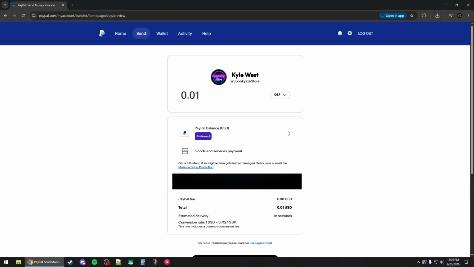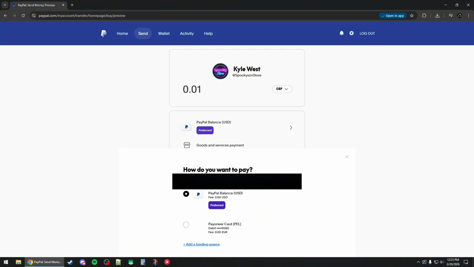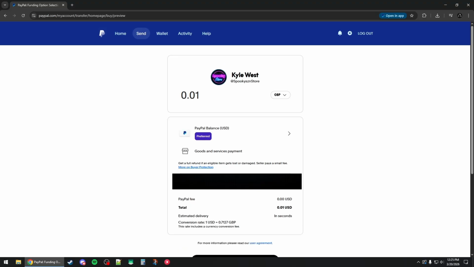And from this page here, you should be able to switch the payment type where it says goods and services payment. You should see a drop down button next to it like this one, where you will be able to select the transaction or payment type.